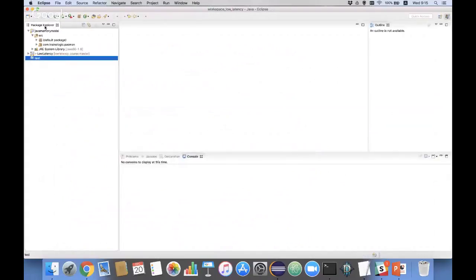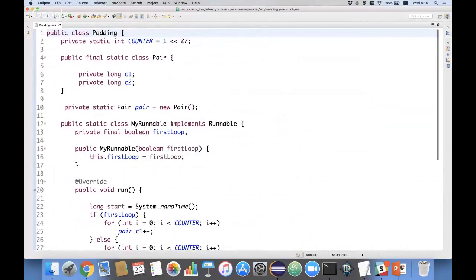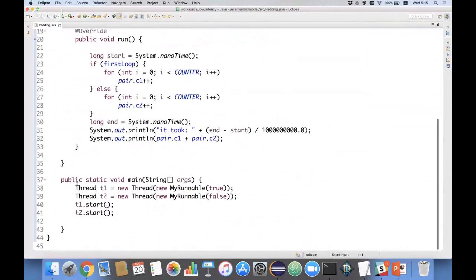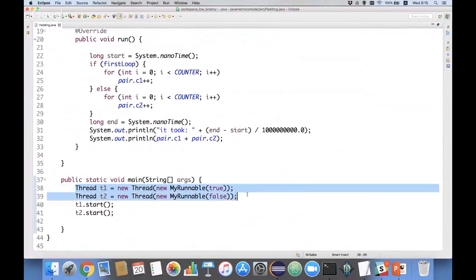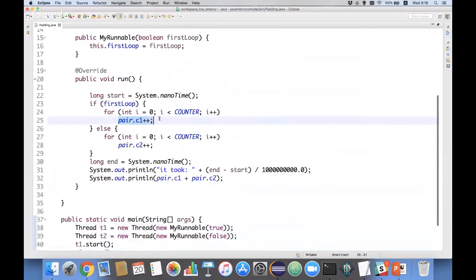Here it is. So, let's see. We have here some example. We are running 2 threads. Now I have a multi-core machine, so the threads are actually running simultaneously, and each thread will increment its own counter.